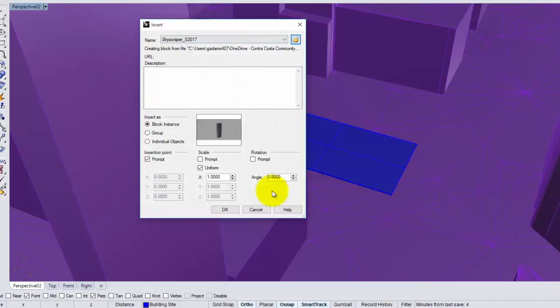And the rest of these are fine. I want a prompt for an insertion point. I want my scale to be uniform. I'm not changing scale at all. And my rotation, I'm going to leave this and rotate it after. Then I'll go ahead and say OK.